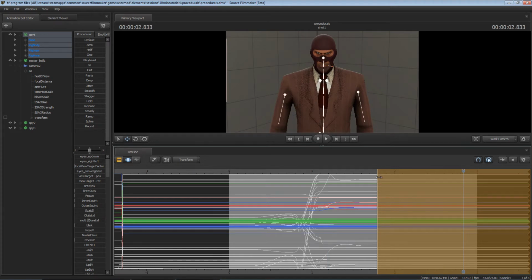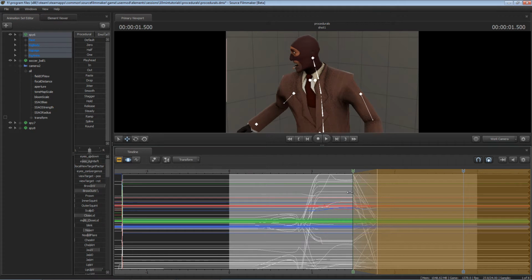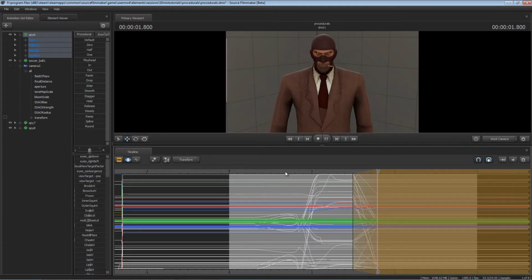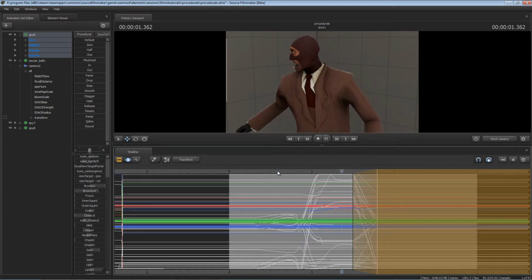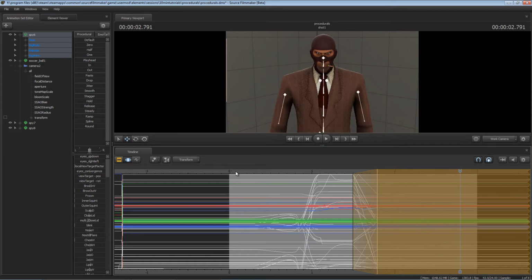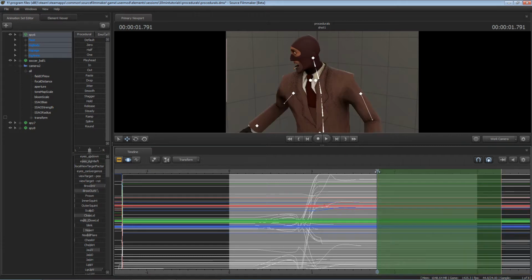And say I don't want him to flick back like that. I can just drag the falloff, and now he blends back into the starting position. In and out will do the same, except instead of where the playhead intersects the curves, it will be where the start of the timeline selection intersects. Out will be where it ends. So I'm just going to press exit to come back to our starting animation.